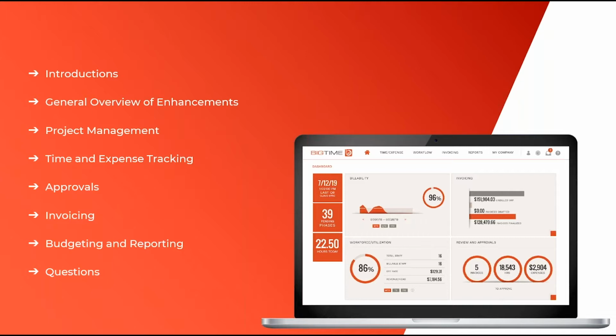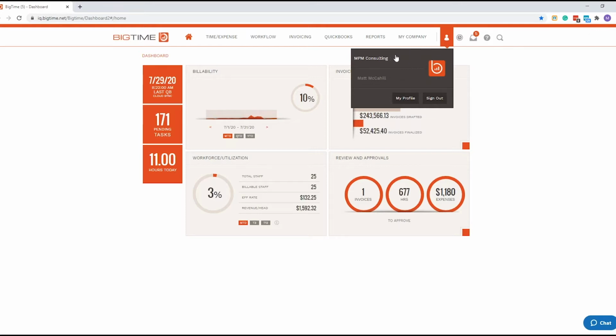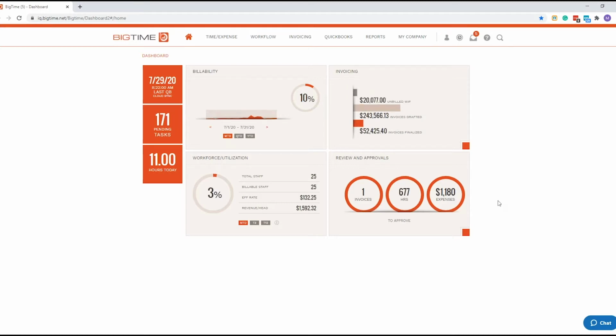From here, I am going to start with some of those general overview enhancements as well. So let's pull up the new IQ account. Here we're going to see we are logged in as myself and MPM Consulting. This is my demo account. It's all mock information. So we're going to have some hopefully fun setting a new project up and manipulating the data.